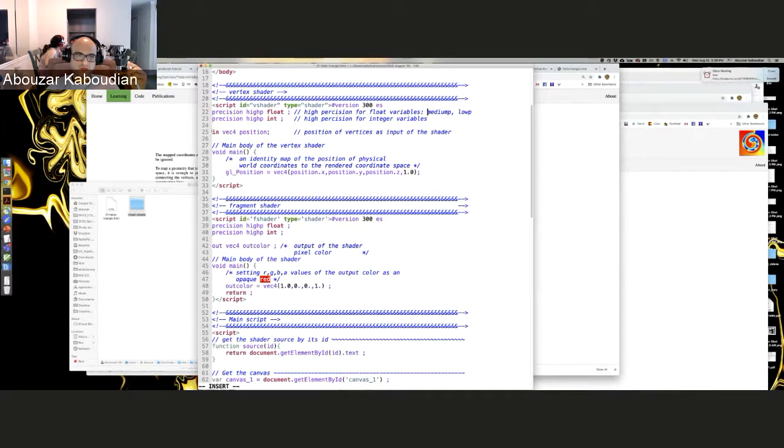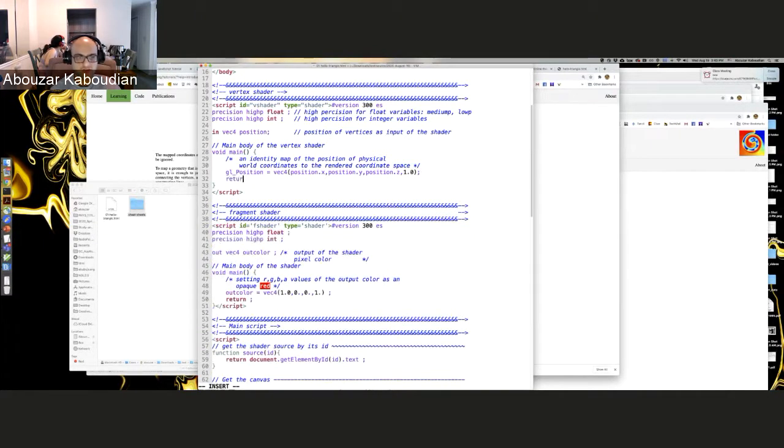Then we have some keywords. The input to the program is a vector 4 type position. These are basically the positions of the vertices that are coming in. And the program has a main part, just like a C program. The main part has to be of type void. You don't need to have a return statement, but you can also have it. It doesn't matter; it will automatically assume that you want to return. So the position, gl_Position.